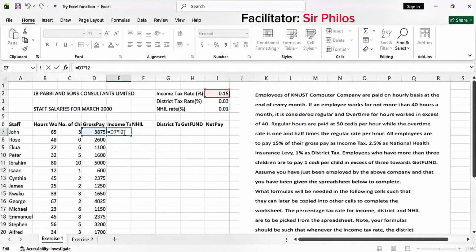So when you use the shift key together with it, you get a $ sign. You bring dollar before the I, and then you bring dollar after the I, that is before the 2. You see, when you do that, when you bring dollar before the I and dollar before the 2, we've locked it. I hope you guys are following.